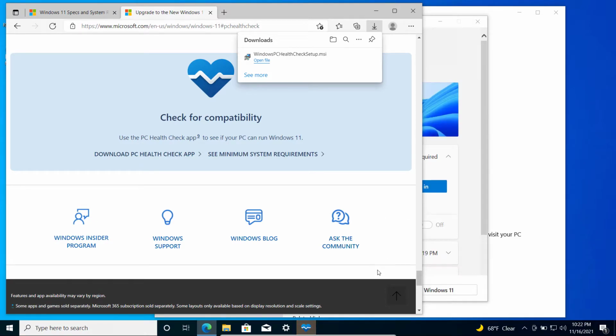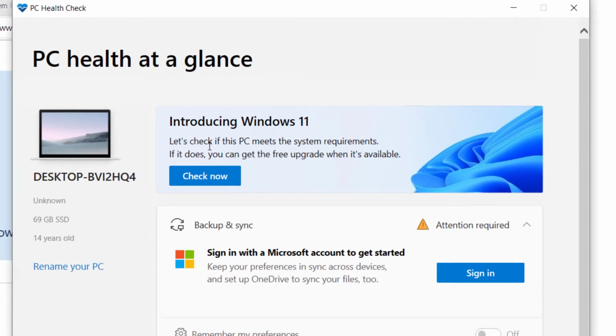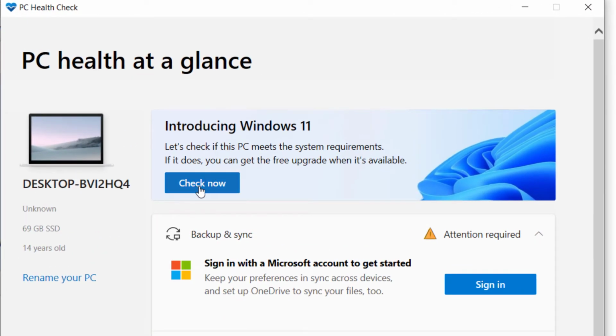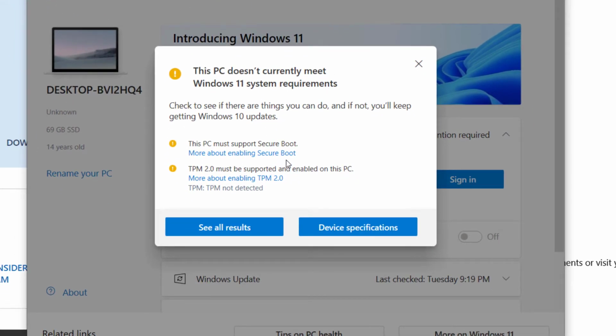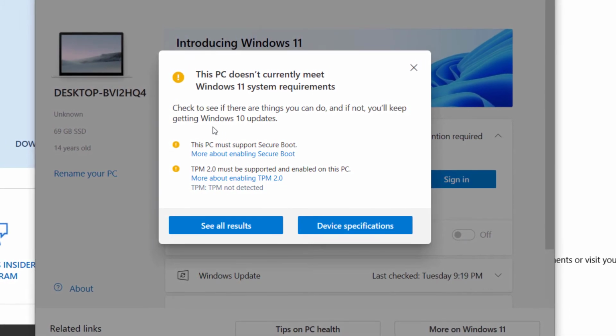And here we have the PC Health Check app and we can click on this Check now to see if this PC can install Windows 11. So here you can see this PC does not currently meet Windows 11 system requirements, and you can see the reason why it doesn't support Windows 11. Here you can see these two reasons. This doesn't support secure boot and TPM is not detected on this PC. That's why it's not compatible with Windows 11.